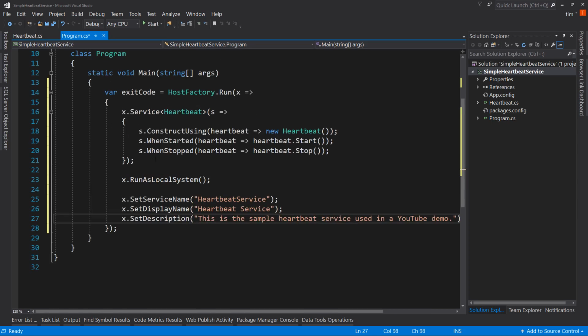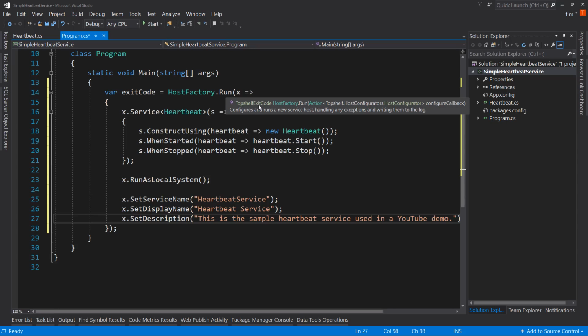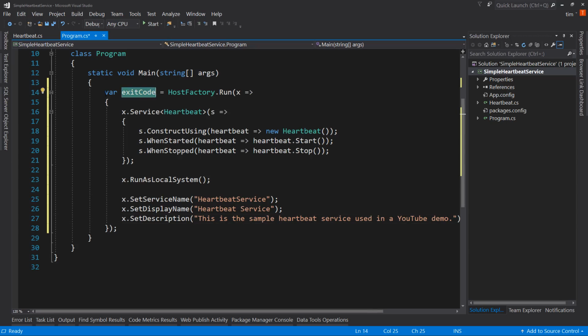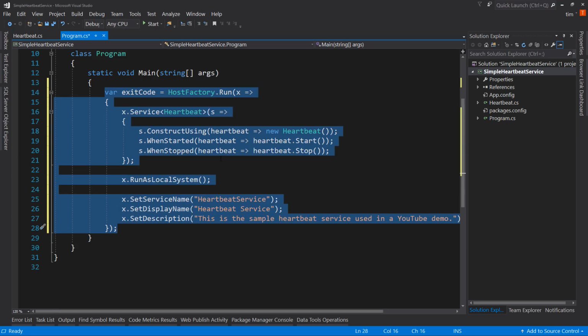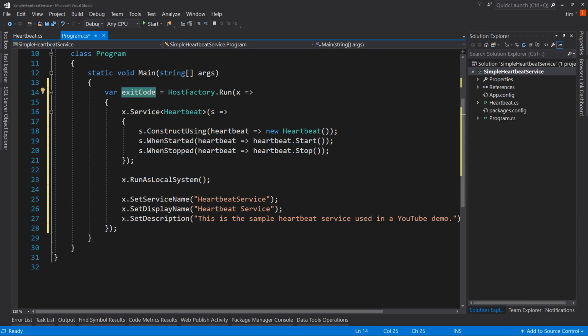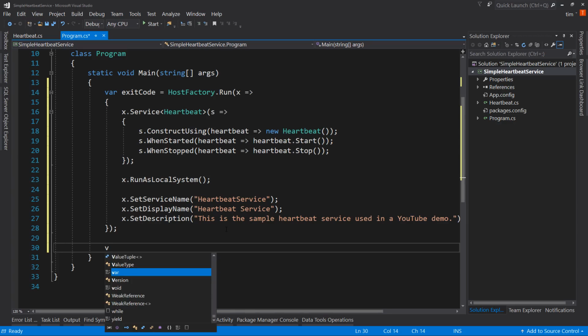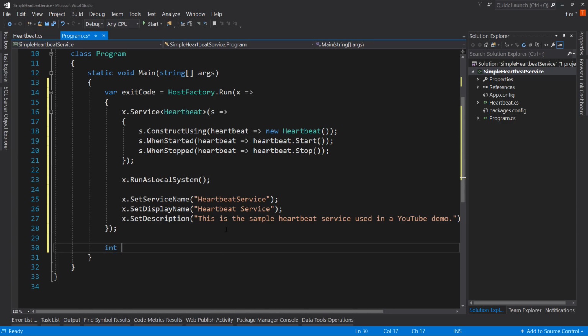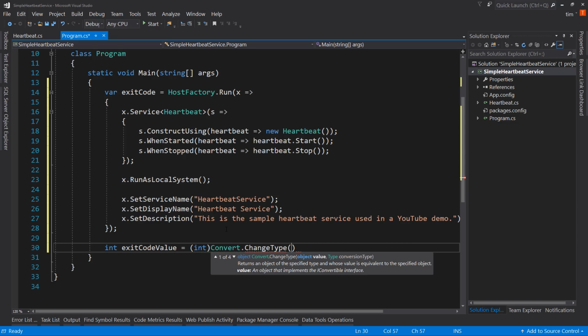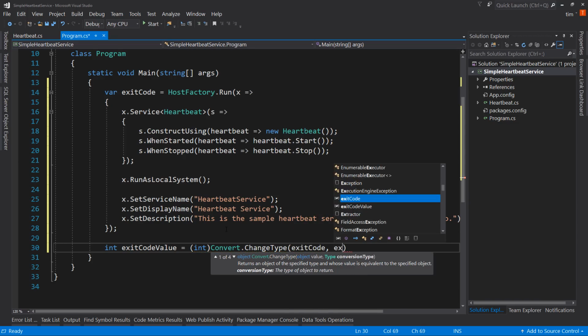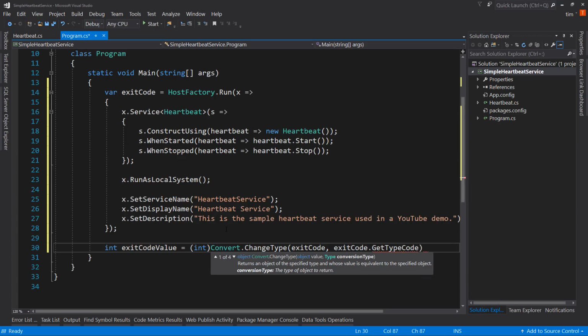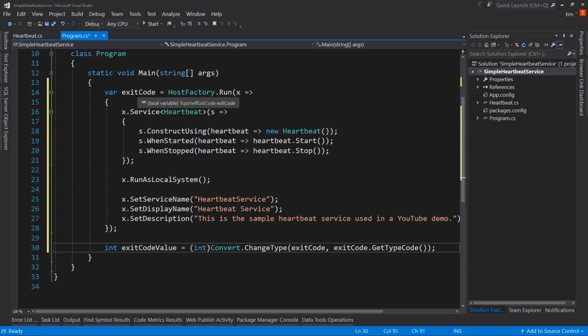So now we have all of this set up, but notice I'm capturing the output of host factory.run. Notice it says Topshelf exit code, and I'm grabbing that as exit code. This will continue to run as long as the service is running. But once it stops, it's going to grab this exit code. And so I want to capture that and convert it into an int. So int exit code value equals, we need to cast to an int this value, convert dot change type, and this is the exit code dot get type code. So what this does is exit code is an enum. It's going to convert it over to an integer, which we then capture in our exit code value.